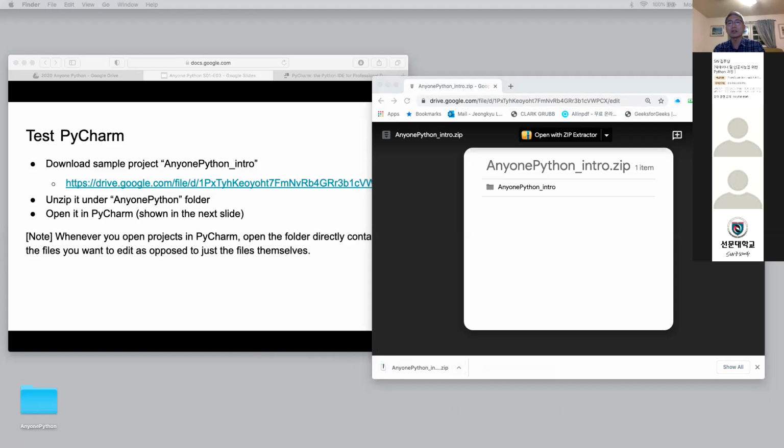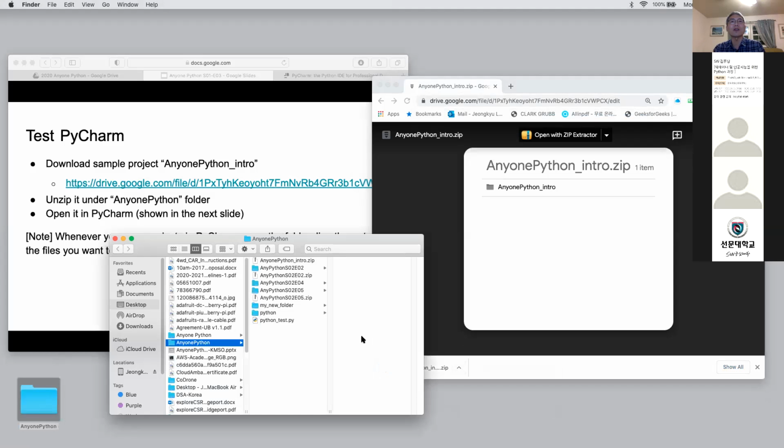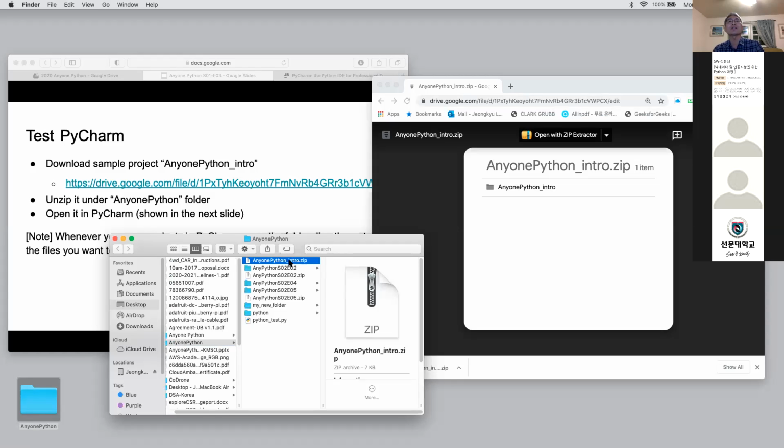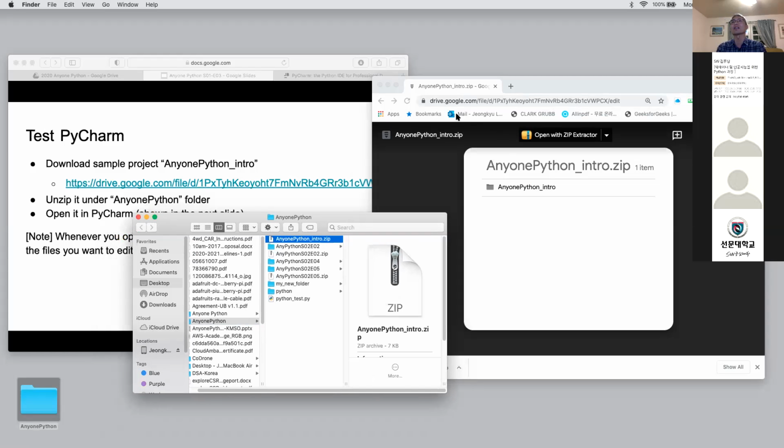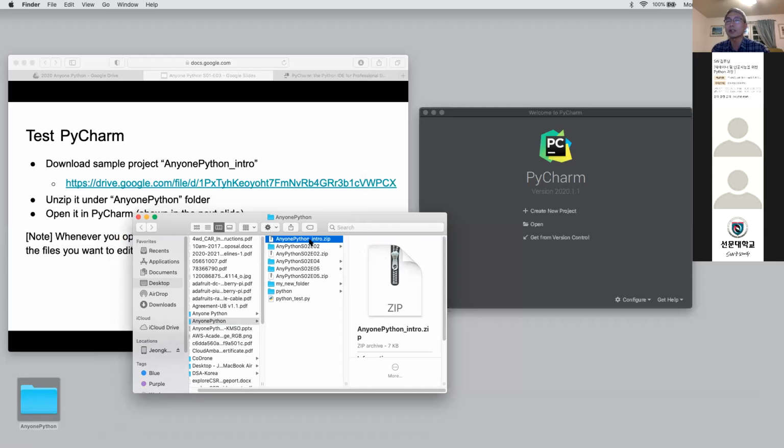So please go to this one there. You can download this file to the anyone Python folder. I asked you to create the anyone Python folder. So we have the anyone Python intro.zip file. Okay, so this is the file you can download. Download the file to your desktop, in the anyone Python folder, then unzip.